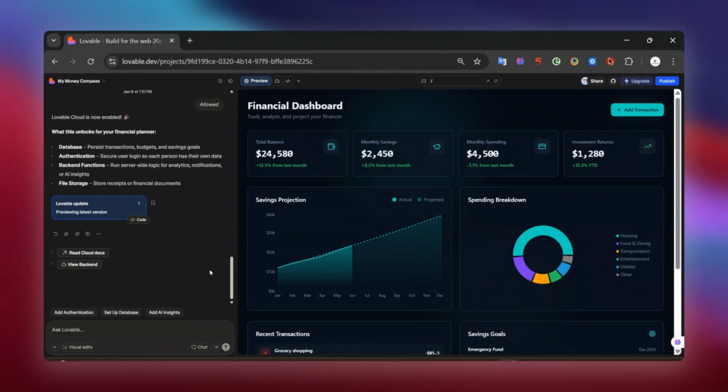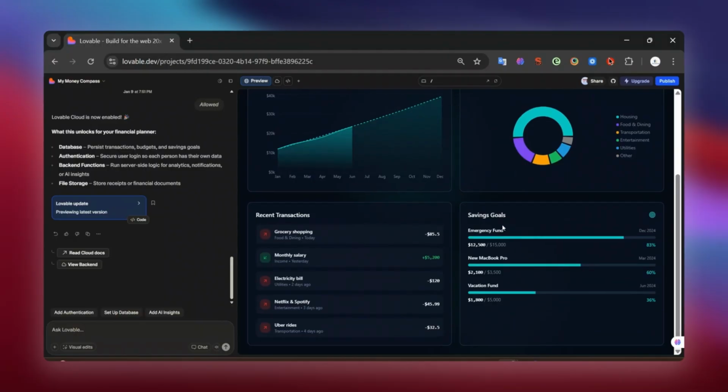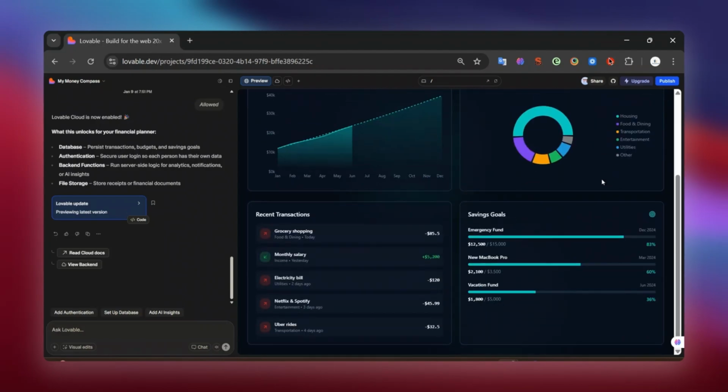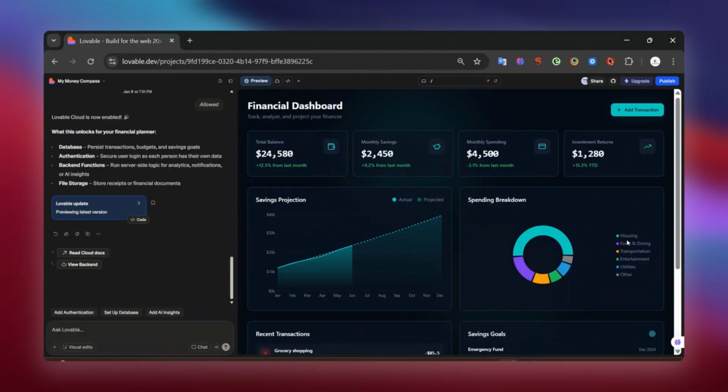Wow. So this is what we have: our financial dashboard, our transactions. It comes with all this. We're able to see our monthly expenses and recent transactions, savings goal, are we meeting our goals or not, spending breakdown, and also projections here, right? So this is what we have.